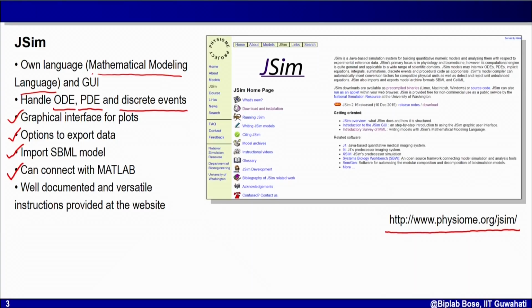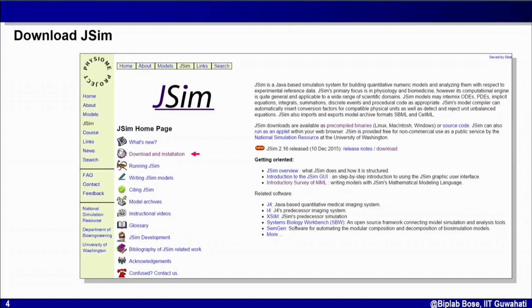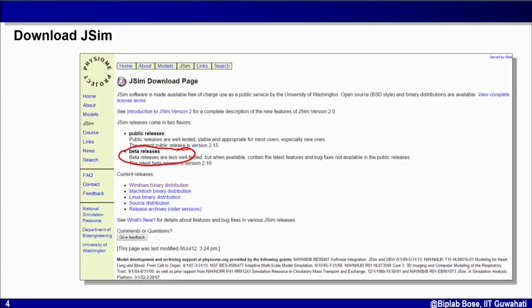And the best part of JSim is that at its website, you have very well documented tutorials. You have videos, you have text tutorials, and you have a large number of models available there through which you can learn. So learning JSim is much easier. The first thing you should do is go to the JSim website and download it. You have a link here to download JSim. When you click, you go to the download page. In the download page, you have options for choosing the right JSim.